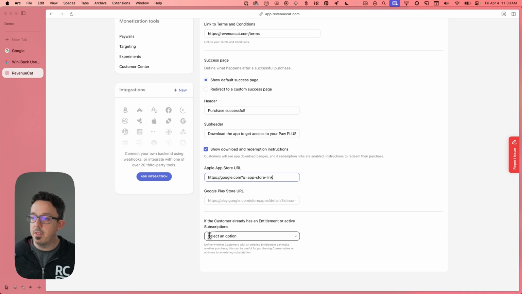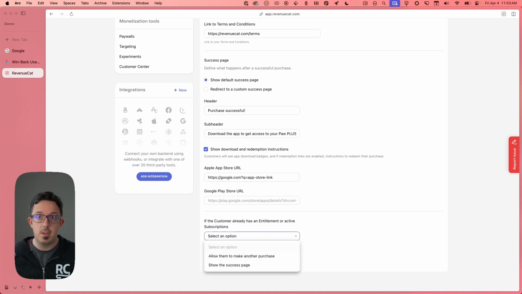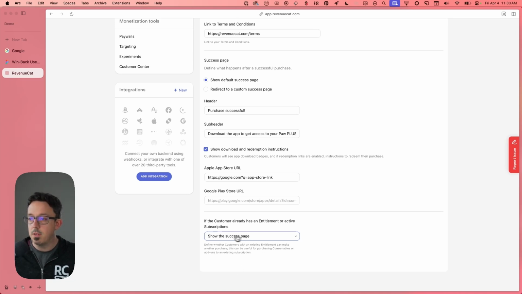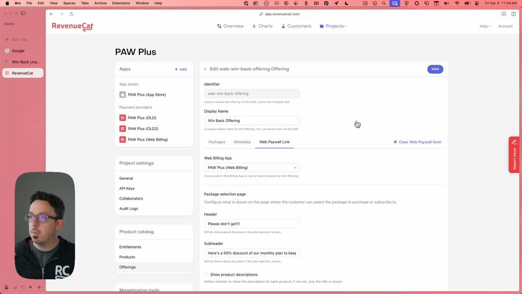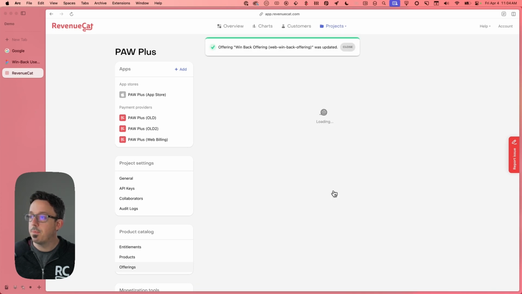And then the last decision you have to make is what happens if the customer already has an entitlement to your app. So in our case, what if somebody's already subscribed inside of the app and then they go to this link? What should happen? You have the choice. You can either allow them to make a purchase, or you can say, hey, you already have a purchase, just show the success page. And that's what I'm going to do here because we don't have multiple tiers or anything. So there's no reason for them to make another purchase if they already have access. So that's what I'm going to do there. Cool. All right, let's go up to the top and hit save.